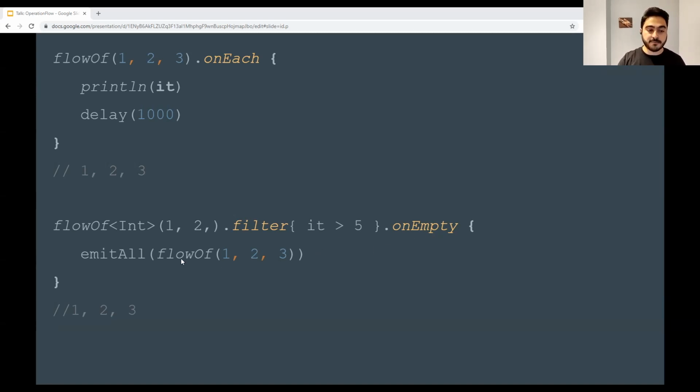If we have an empty flow or pipeline, remember we could also use emptyFlow to create an empty flow. If we needed a callback to be fired in case our flow is empty, then onEmpty will come in handy. You can actually create a whole new flow just in case the upstream flow is empty. So that is quite handy.